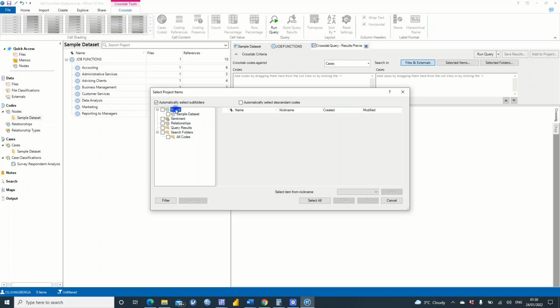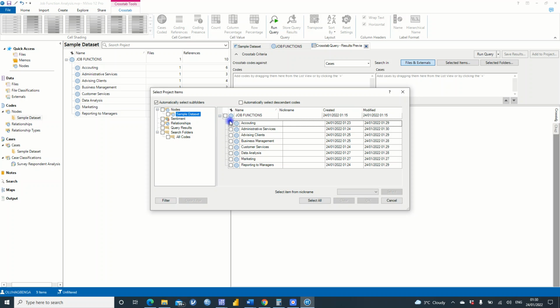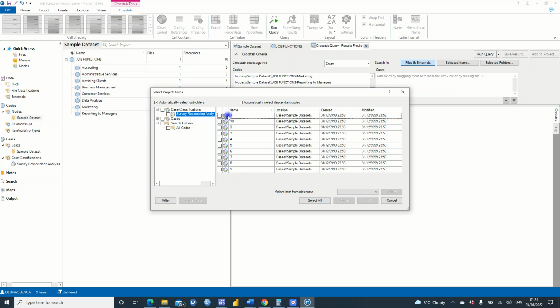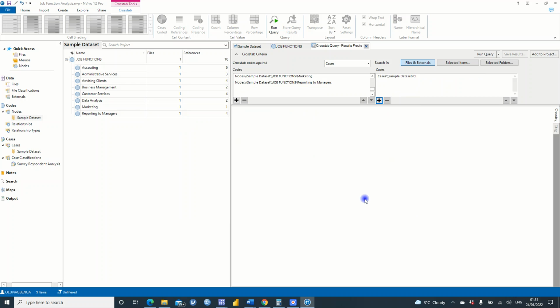You click on notes, click on sample data, click on job function. So these are our codes. You highlight your codes and you click on OK. So we want to cross tab our codes against our cases. So this is an empty box as well. You click on plots. So let's start with the first case. Let's just check the codes against the first case and you click on OK.